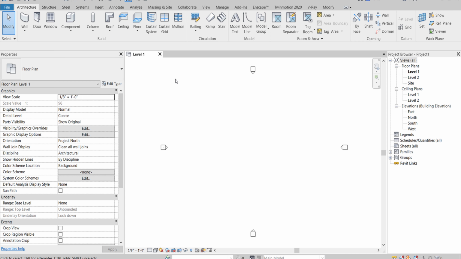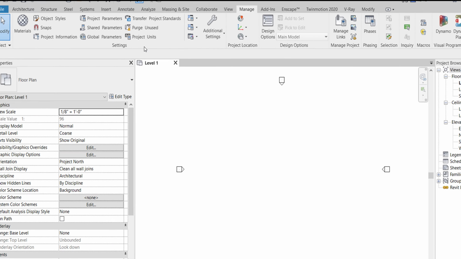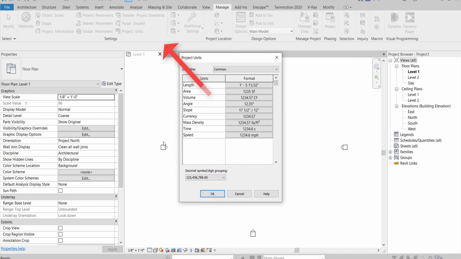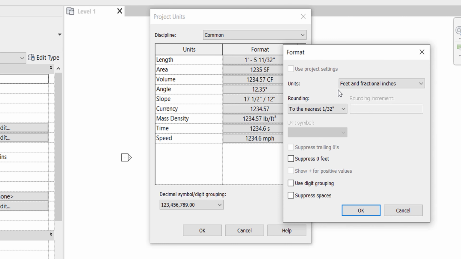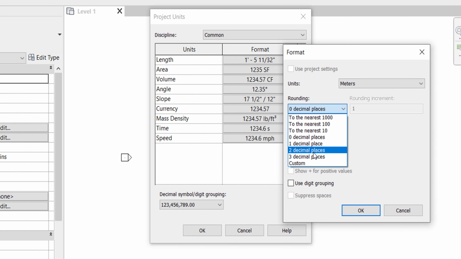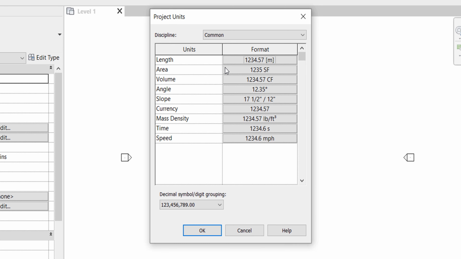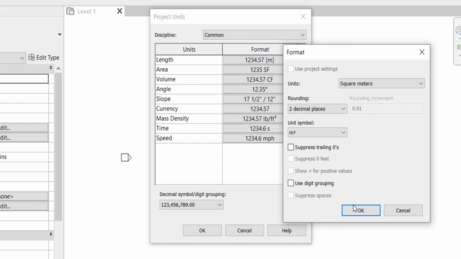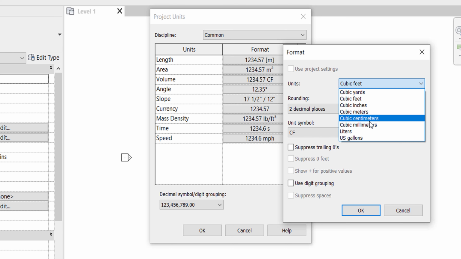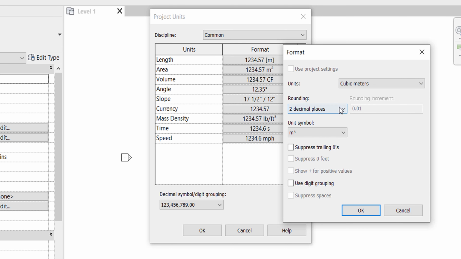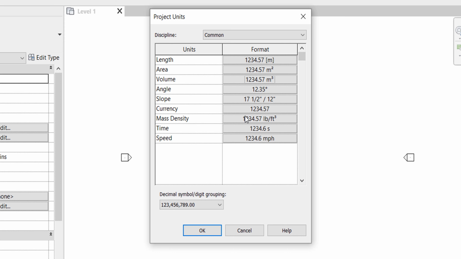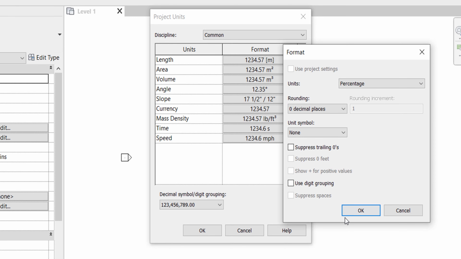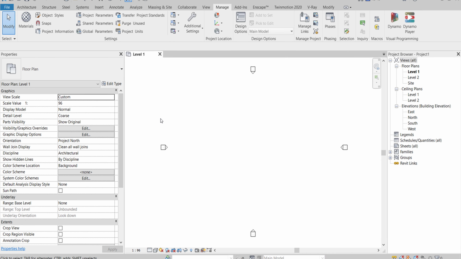To change the units, go to Manage, Project Units, or use the keyboard shortcut UN. Fix your units. For length I will use meters with 2 decimal places. For area, square meters, same, cubic meters. And for slope I will use percentage. Okay, and save your project.